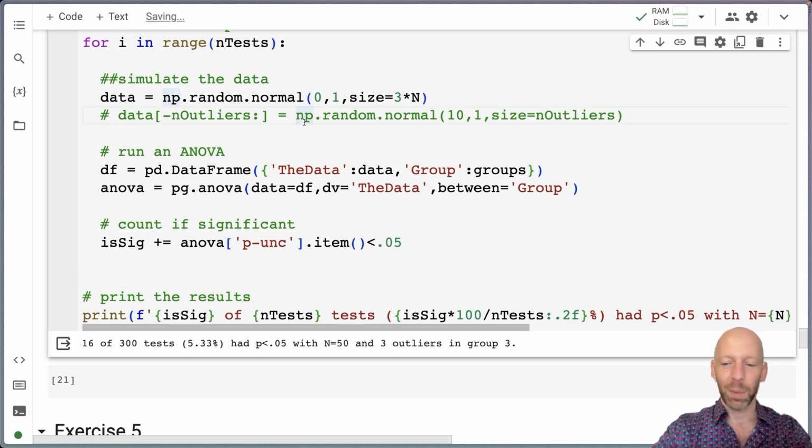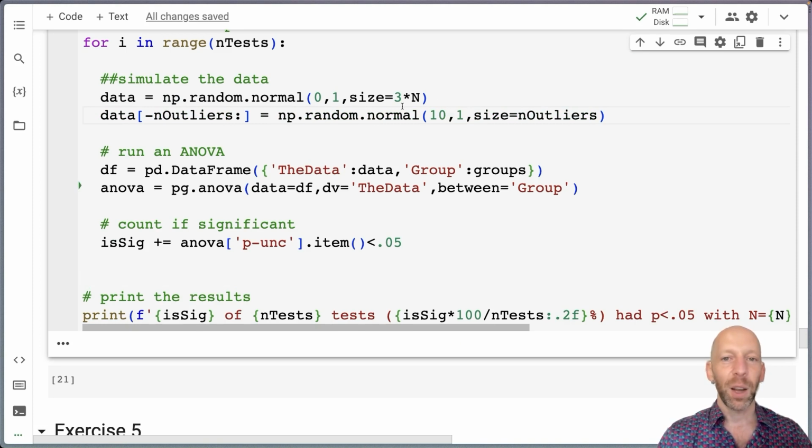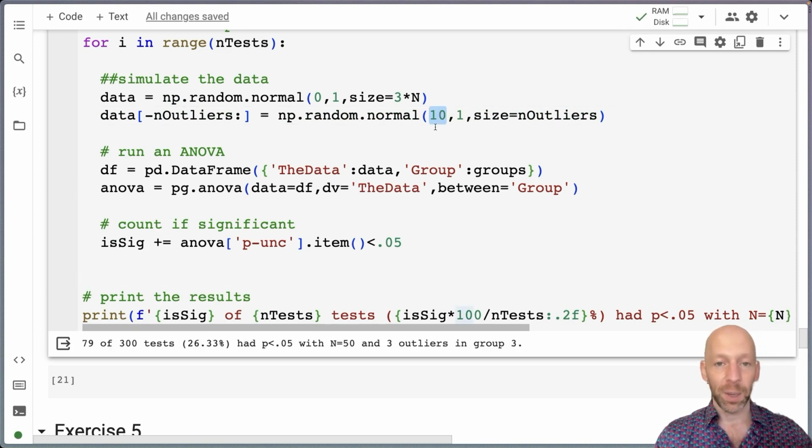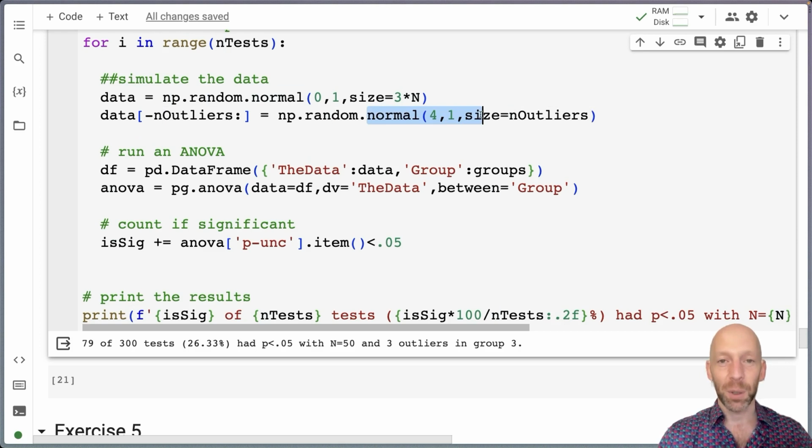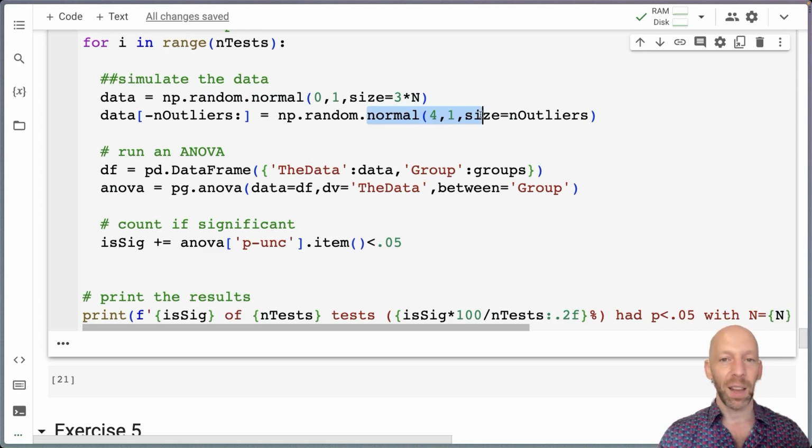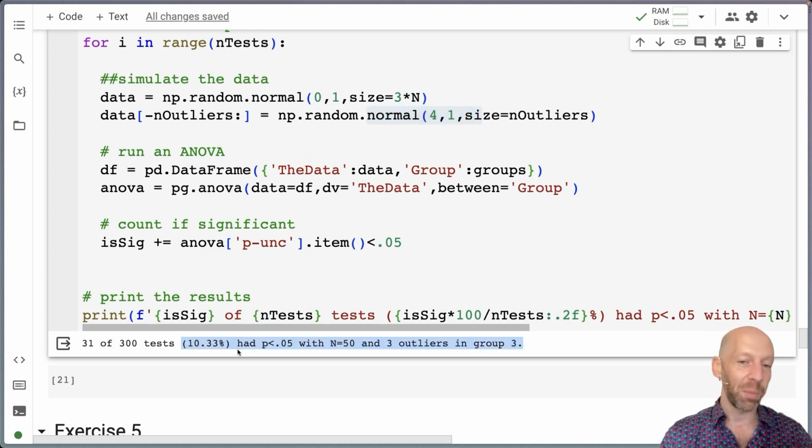But anyway, lots of interesting things you can try. You can see what happens when you draw outliers that are less extreme. So instead of 10, maybe we take them from 4. This is still going to be fairly unusual, but not quite as extreme as an outlier of 10. And here I expect more than 5%, but not quite as extreme as 25 to 30%.